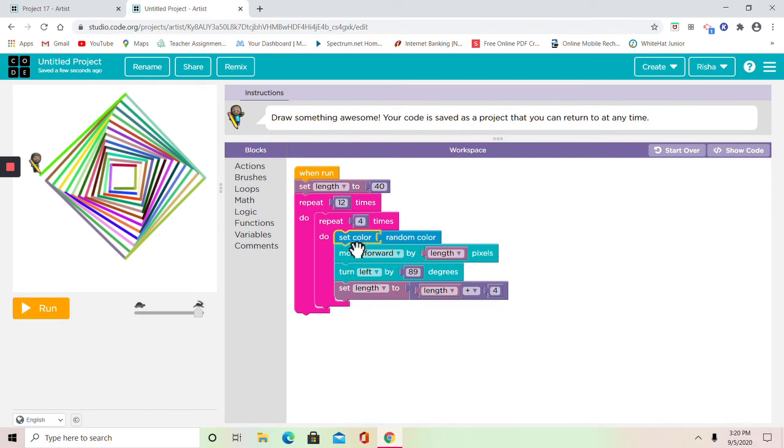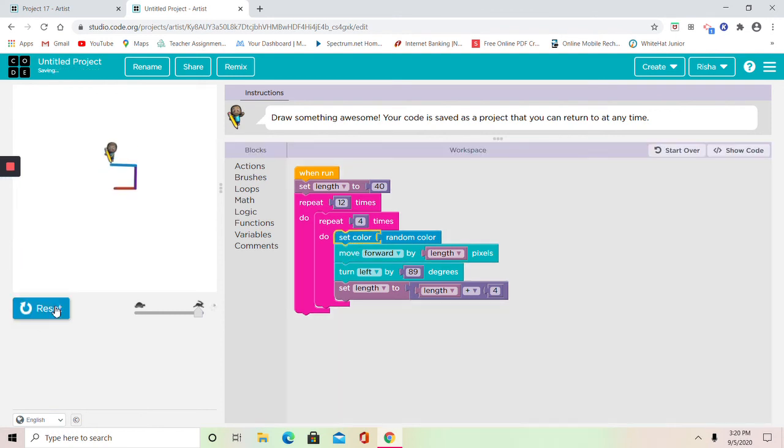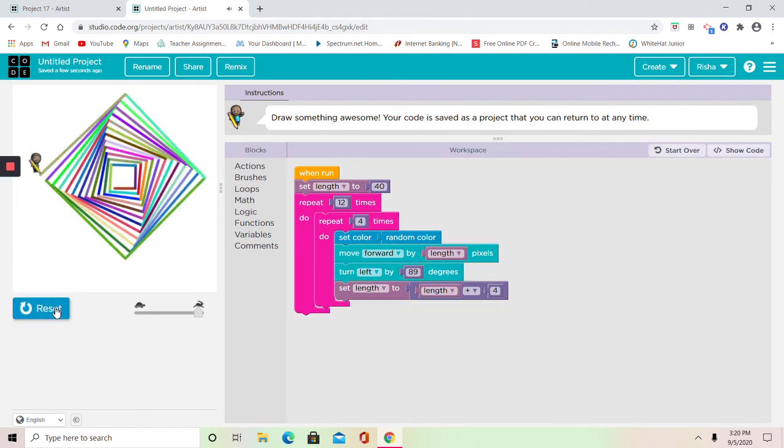Let's try it out. I'm so happy we made an easy, cool pattern. Let's try it out and see if it works. Whoa. Isn't that so cool? Well, if you want to really see it slowly, you could move this like this.